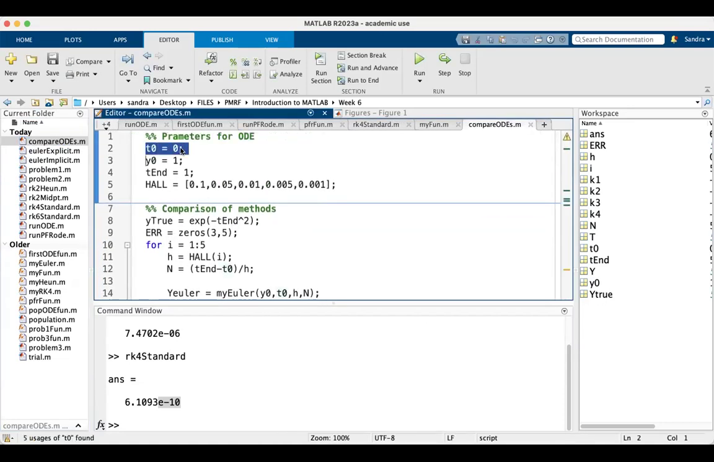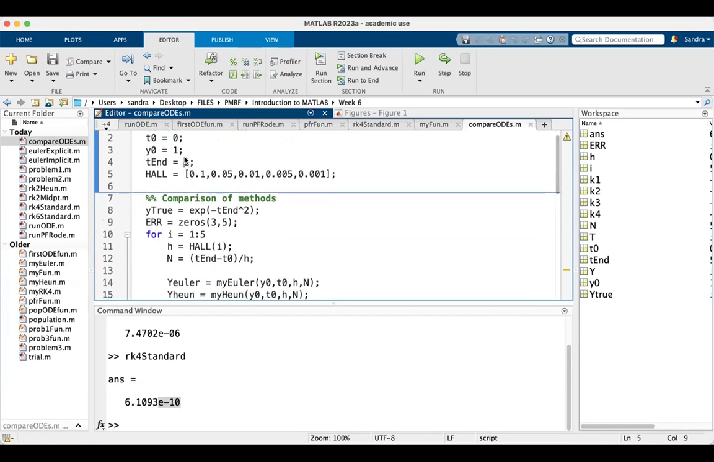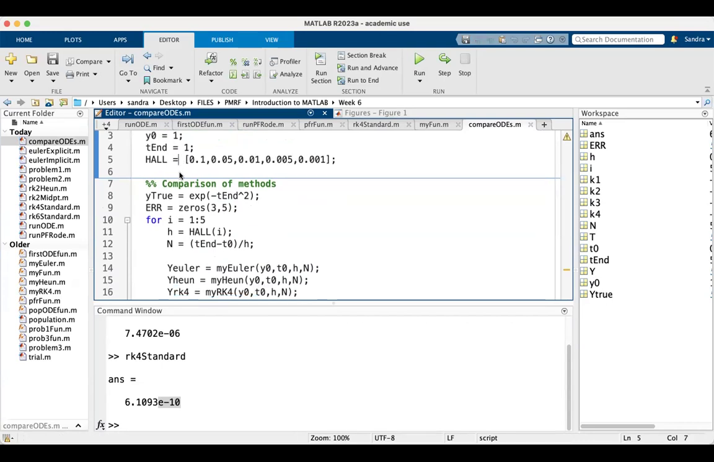You have the T0 value, Y0 value, T, and I'm just calculating it from 0 to 1. I can calculate 0 to 5 also, that is completely fine. Now my h I'm taking to be a vector of different values: 0.1, 0.005, 0.01, and so on. So for different values of h, I compute my answer using different methods and then start to compare them.